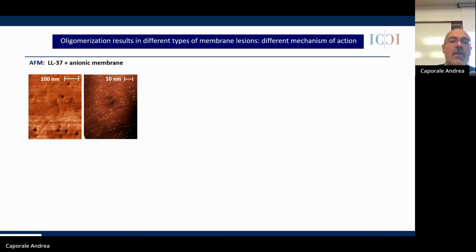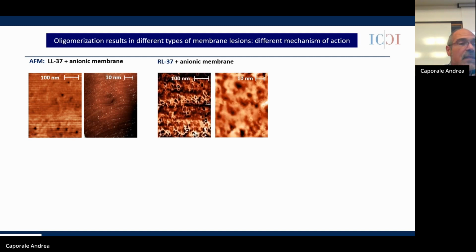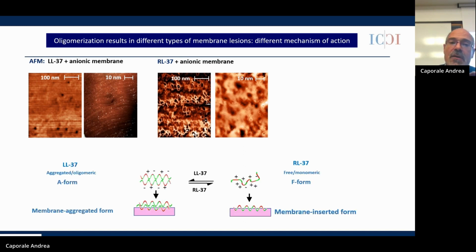That characteristic could be correlated with a mechanistic action, reported here in an atomic force microscopy analysis. You can see that LL-37 in the presence of anionic membrane created a pore. For RL-37, they create a sponge-like effect on the membrane, and that could be correlated with an aggregate form for LL-37 and a free form for RL-37, so the interaction with the membrane is completely different.